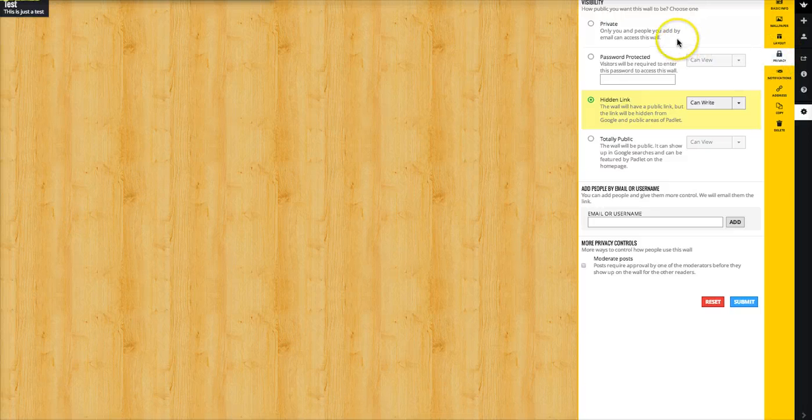This one, privacy, is very important. This is how you want the wall, how public do you want this wall to be. If you press here, it is totally private. Only you and people you add by email can access this wall. And if you don't add by email, nobody else can see it. This is only yours.